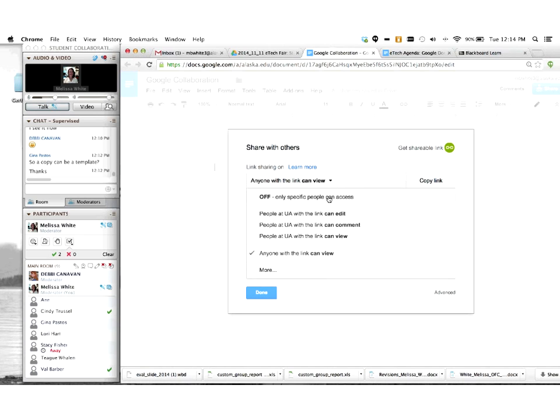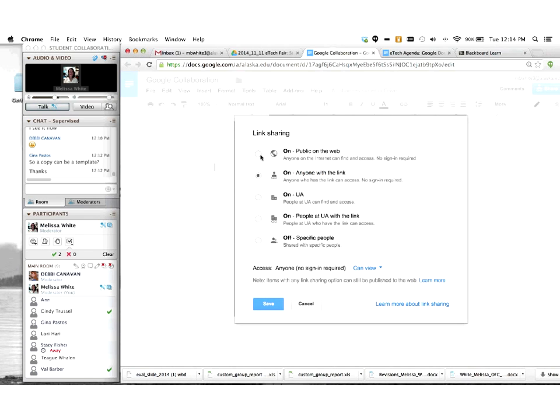I can also change this to be specific to people at UAA. So only people logged into UAA can have access to the particular document that I'm working on within Google Drive. And then there are additional options. So of course the least secure and most open would be public on the web. Anyone can find it and access.